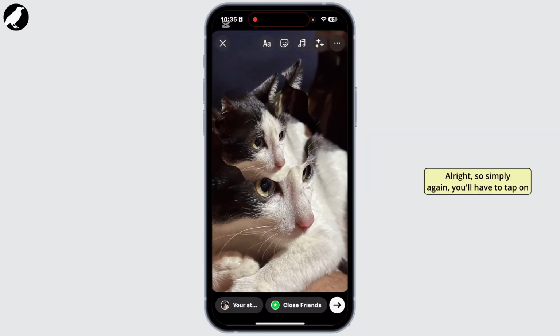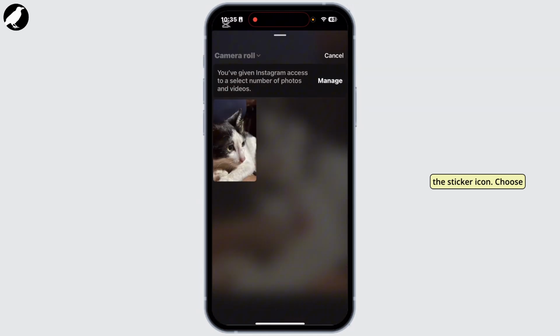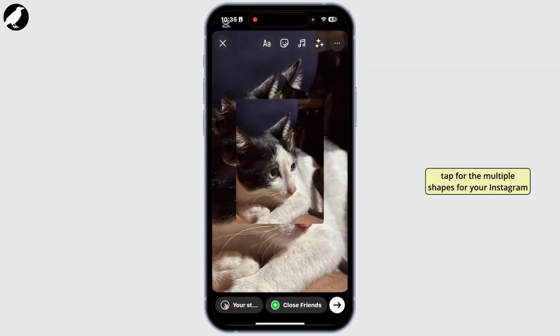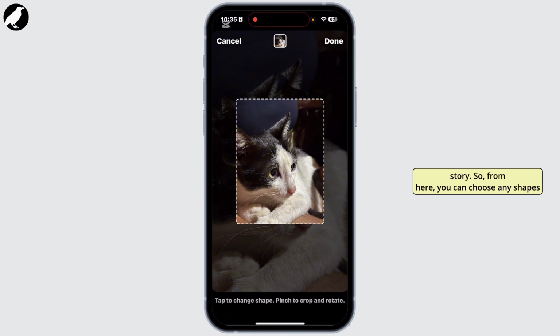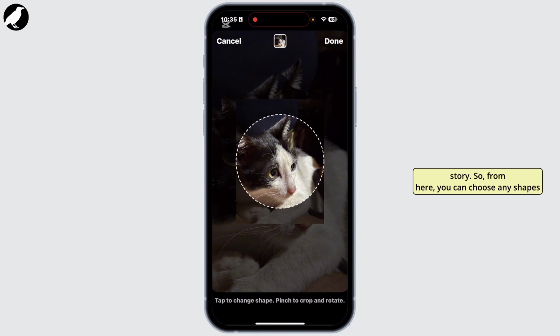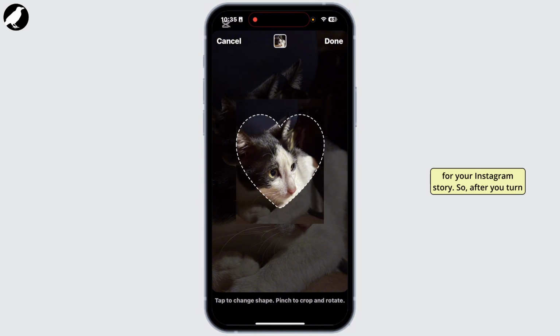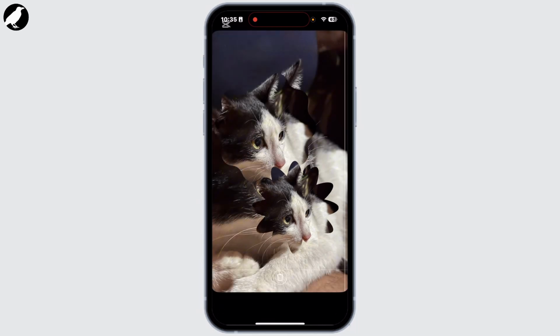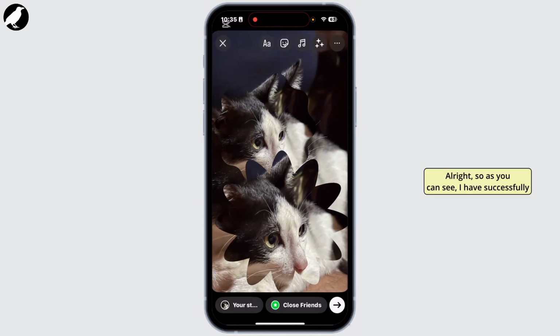Alright, so simply again you'll have to tap on the sticker icon, choose your image, and from here tap for the multiple shapes for your Instagram story. So from here you can choose any shapes for your Instagram story. So after doing this you'll have to just tap on the done option. Alright, so as you can see I have successfully added photos in different shapes to my Instagram story. So in this way you can also add it.